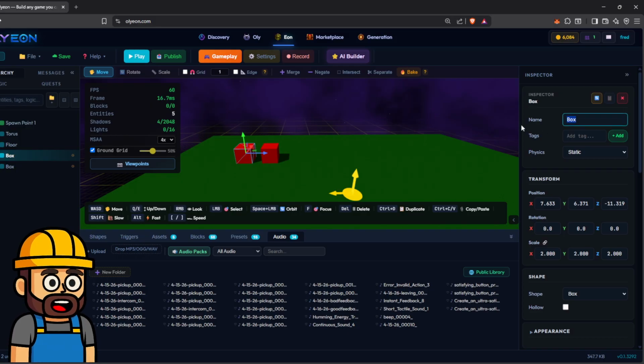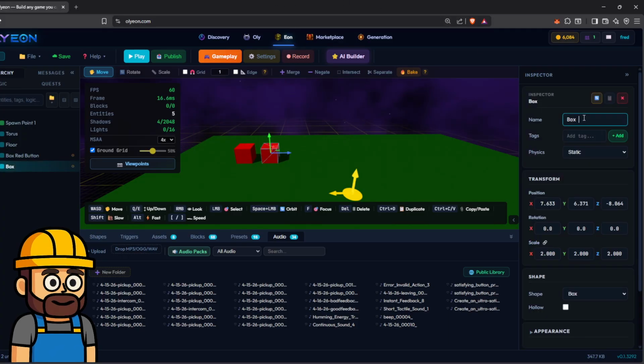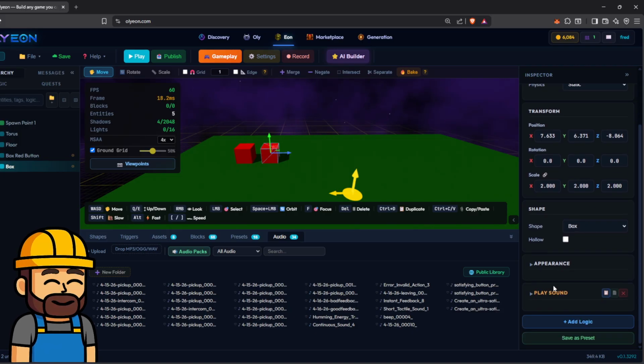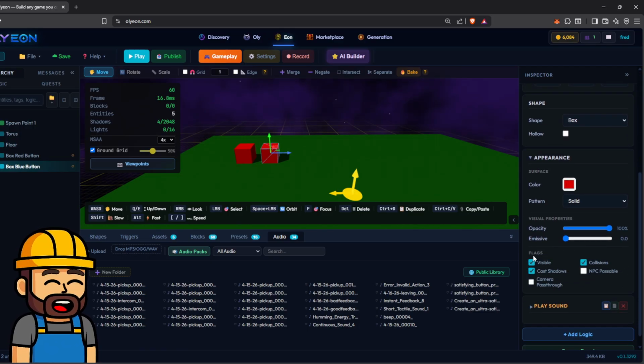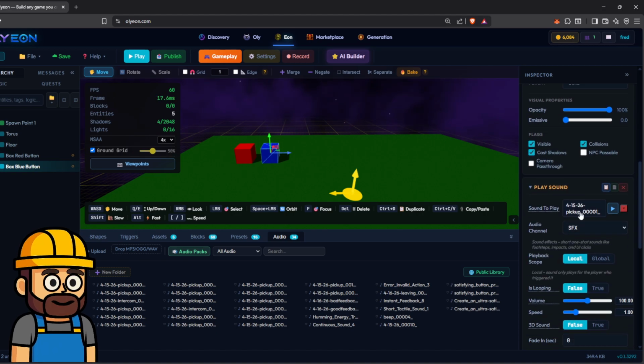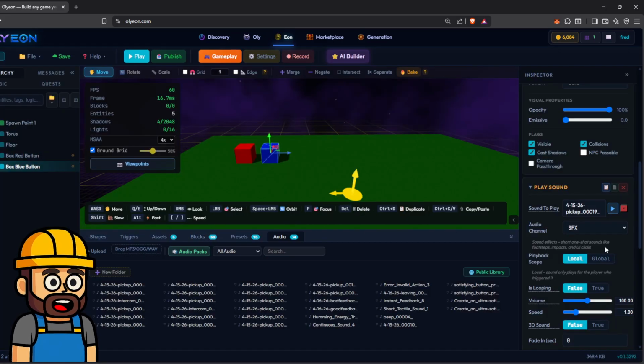So this is the box for the red button. Blue button. Okay, so first of all, the blue button box needs to be blue. Seems pretty important. Change the sound, I mean. Let's just use that. I think it's different. This one was, yeah.